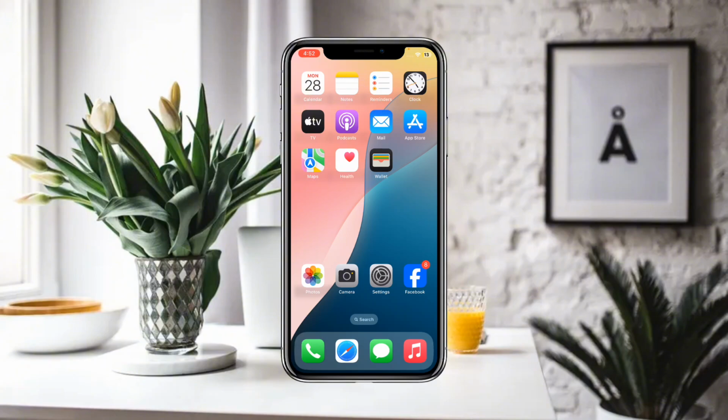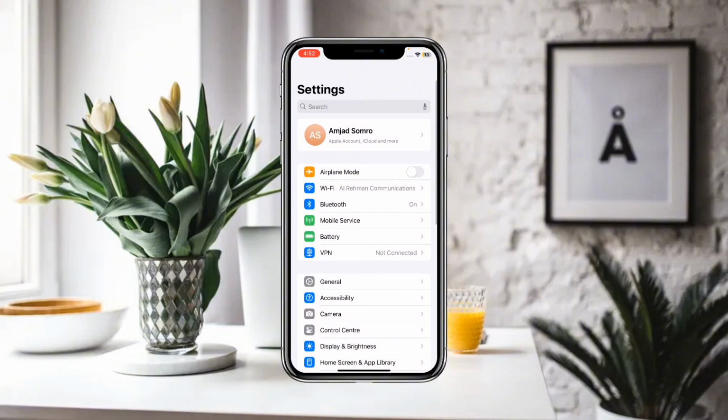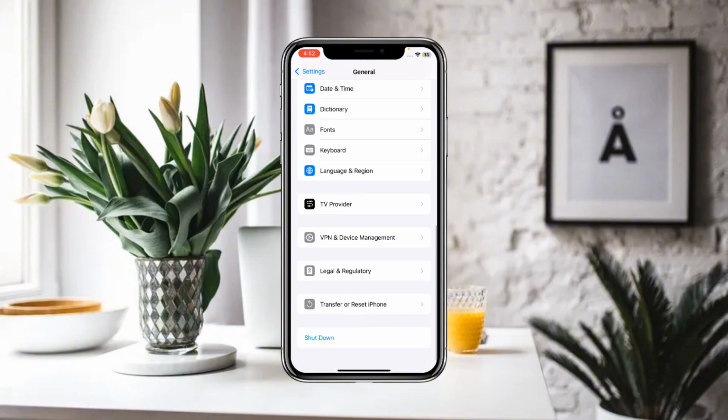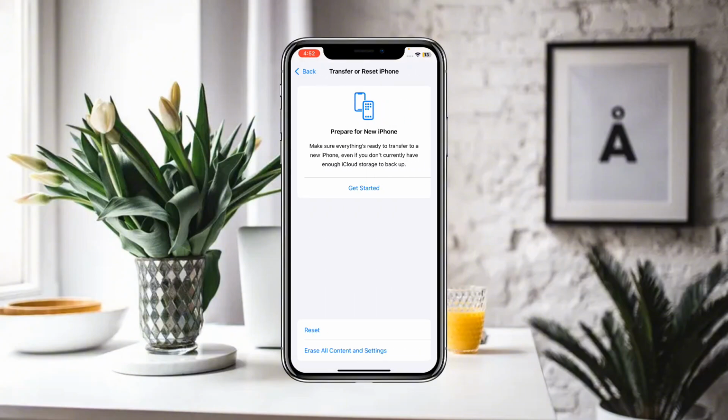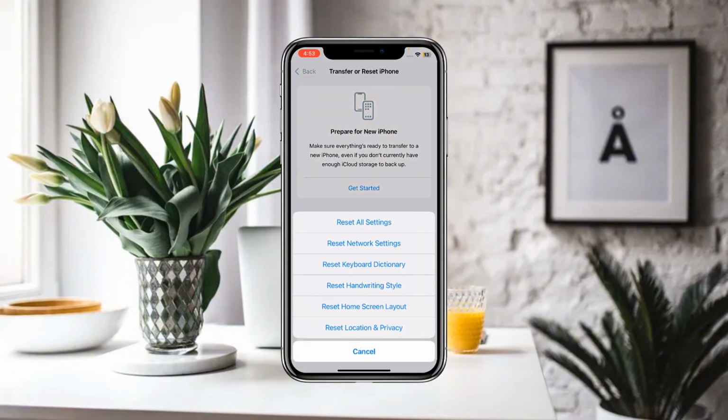So first of all, you have to make sure that you are connected to a proper Wi-Fi or internet connection. And after that, you have to go to Settings, and here you have to scroll down until you find the option of General, and in General you have to scroll again and you can find the option of Transfer or Reset iPhone. Here you have to click on Reset and reset all of your network settings.